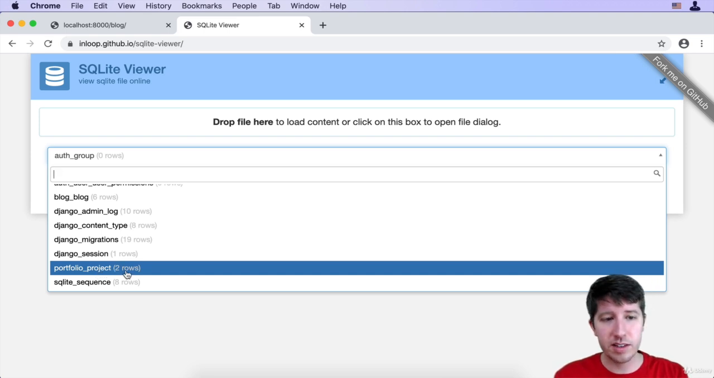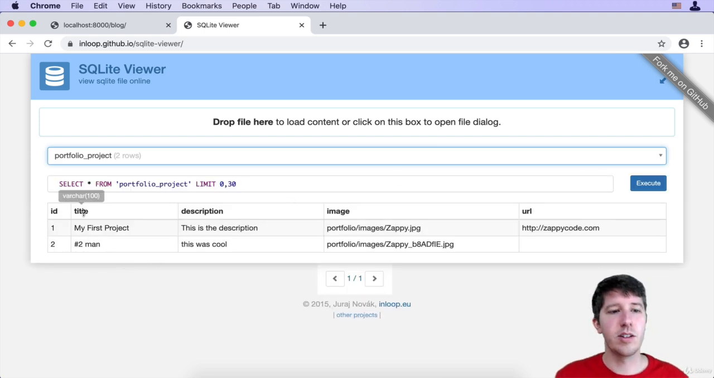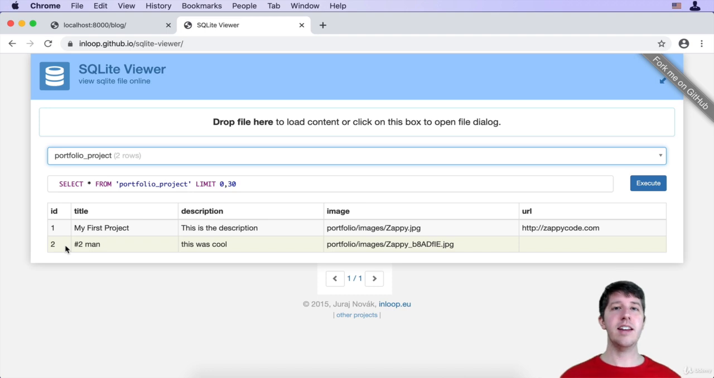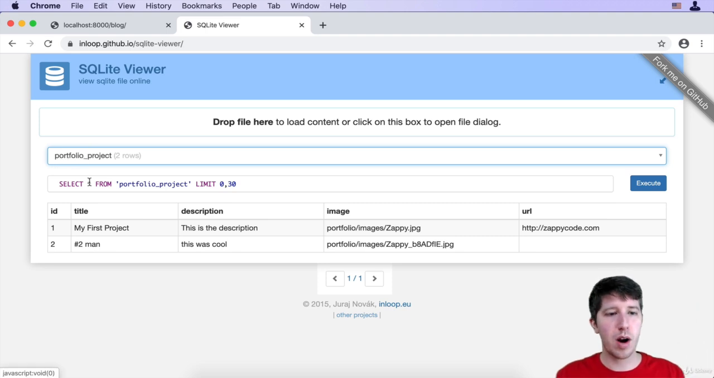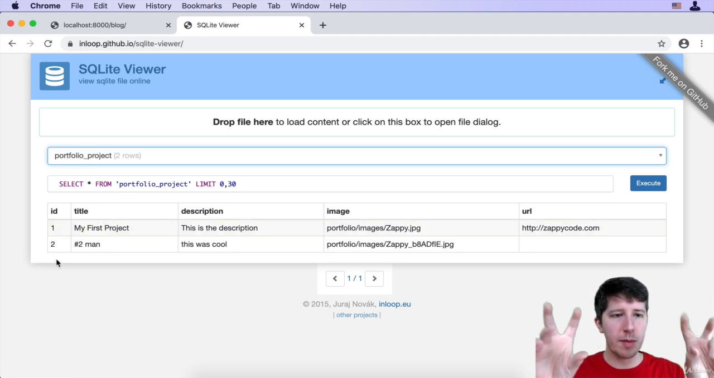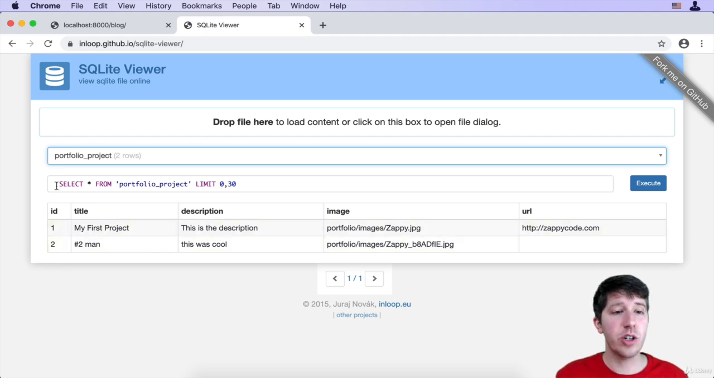So you can see it tells us there's 2 rows in there, and look, this is the data. So when I said inside of a database, there's tables, these are all the tables. For example, there's a table for the portfolio project, and inside of it are rows, and the rows basically hold the object information. So everything here should look familiar, like the title, description, image, and URL, except for the ID. And you may be wondering, what's this ID? Well, the ID is something handled by Django that every time you create a new object, it's going to assign an ID to that.